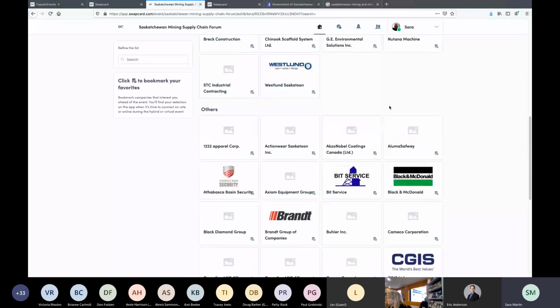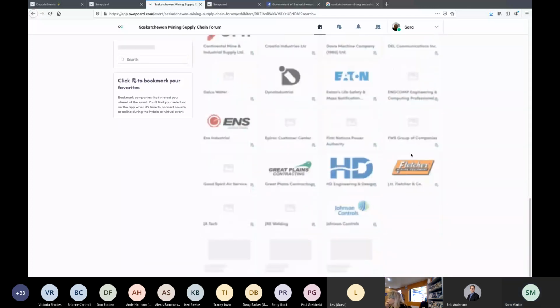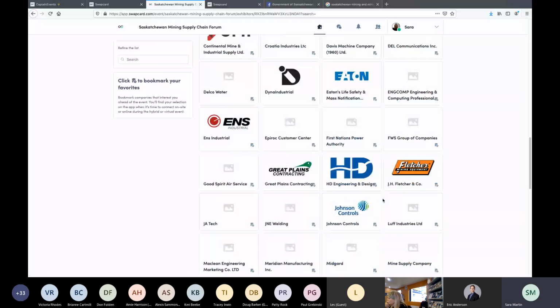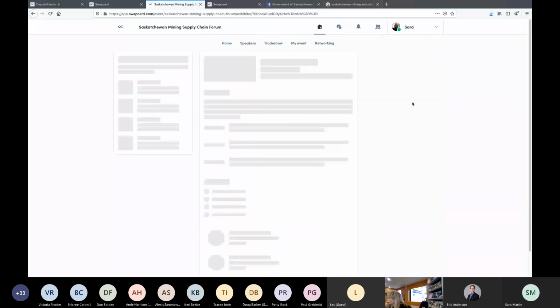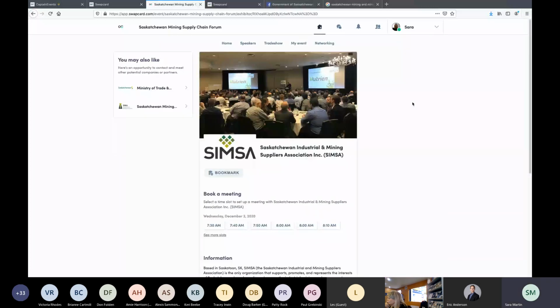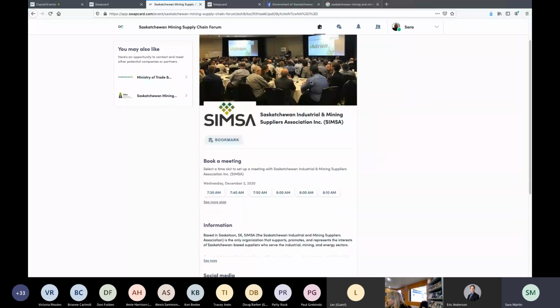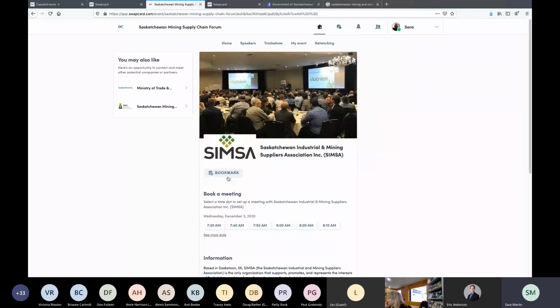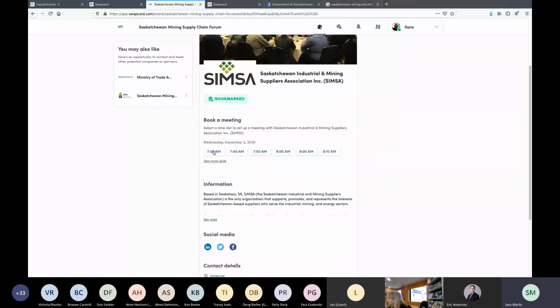So as an example, I'm going to choose Simsa. So when I go to Simsa's category, Simsa's profile, as you can see, you'll be able to see their profile picture that they have, their name. As an attendee, I can choose to bookmark it in case I want to get in touch with them at a later time. I can also choose to book a meeting with Simsa.